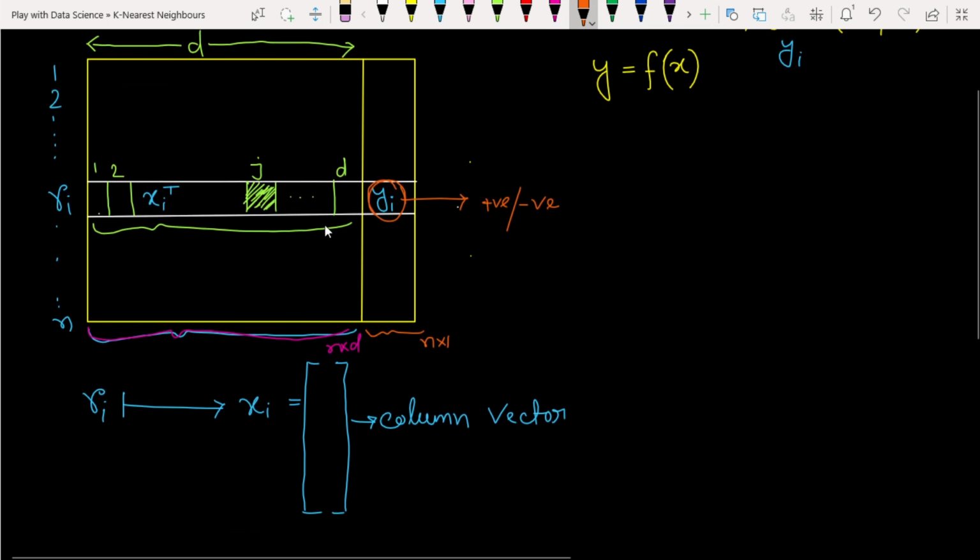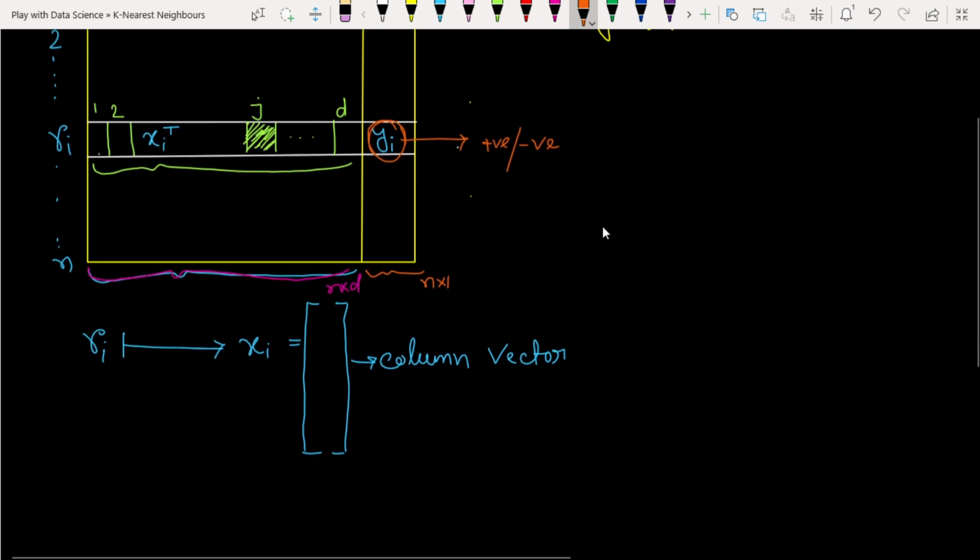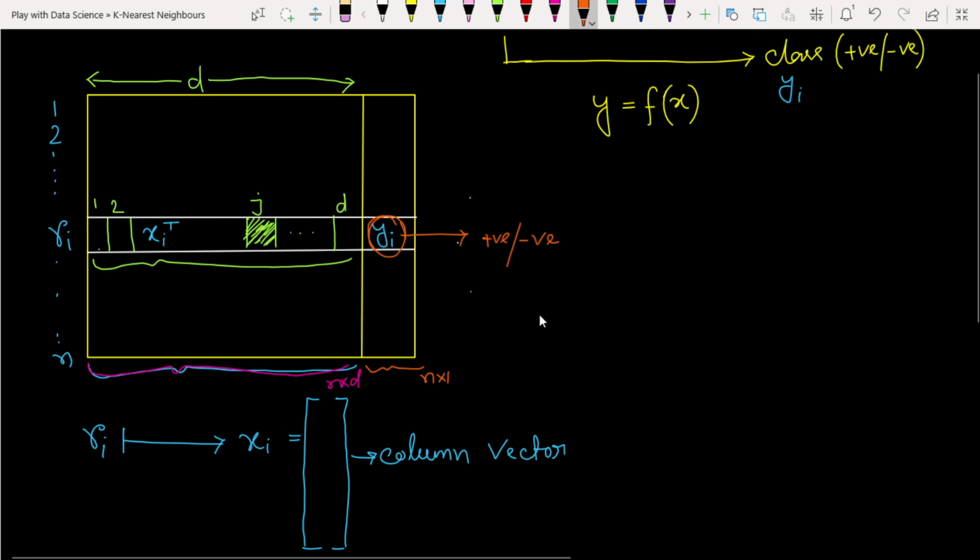Now let's see how we write this data set mathematically. Suppose we call our total data set D. In this data we have two types of vectors. This portion, xi transpose, is called the feature vector. So for a review we have the feature vector xi and its corresponding output yi. We have taken the number of reviews here as 1 to n.